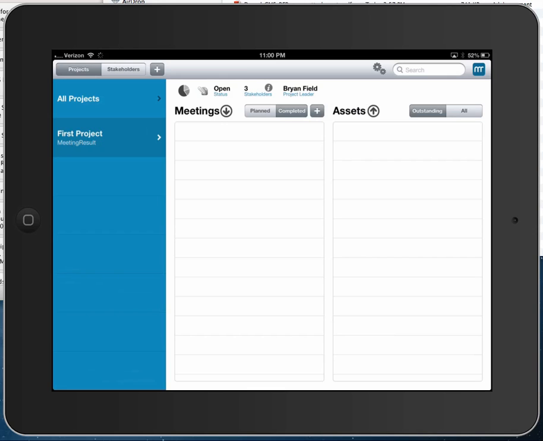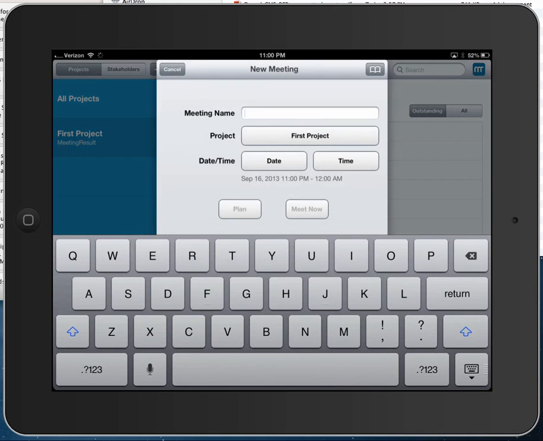So if you will click on the project that you created on the left-hand side of the main dashboard, you'll notice that there's a Meetings column in the middle of the screen and an Assets column to the right of the screen. There's a plus button next to the completed toggle button here. Click on the plus button and this will bring up the new meeting screen.